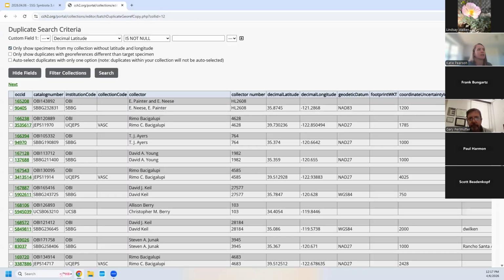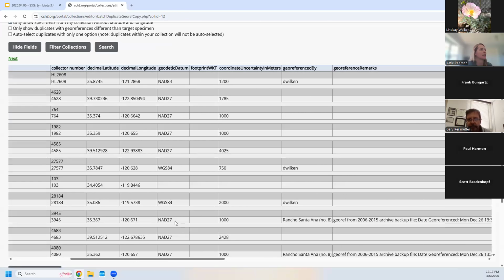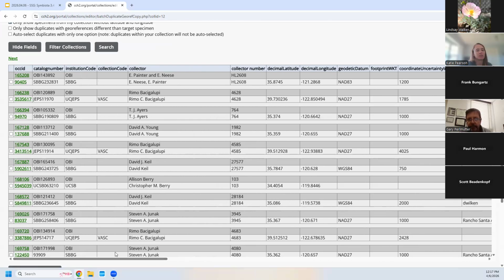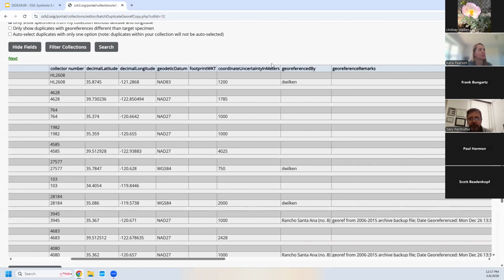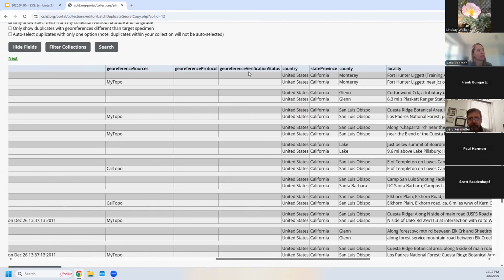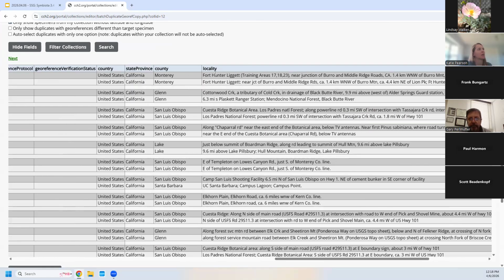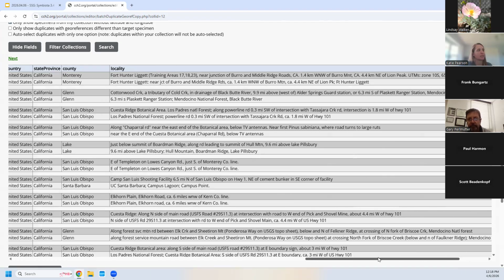But if you just look at this table here and you scroll to the side, then you can see that most of the fields that you will need are already provided. So here's the lat long, the datum, the footprint, the coordinate uncertainty, the person who georeferenced it, any georeference remarks, keep going, georeference sources, verification status, and then here's all of the locality information that you can compare to. So, okay, these are both Fort Hunter Liggett. They're the same location, they've just been transcribed a little bit differently.